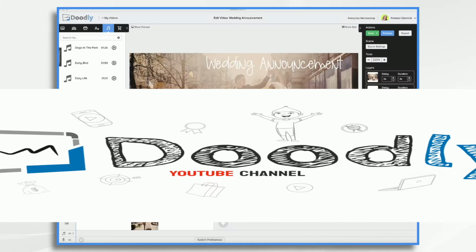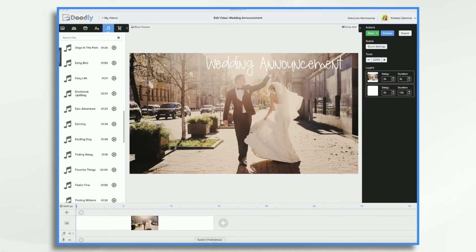Most couples want to announce their marriage with a video on social media, but they don't know where to start. Well, if you have Doodly, you can start here. You can use your own photos from the ceremony and add some text. You can even add some Doodly graphics for some extra flair if you'd like.